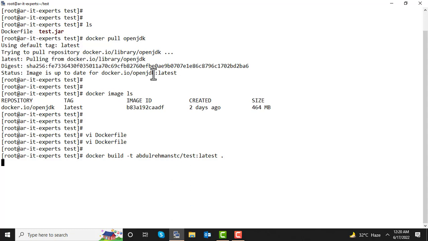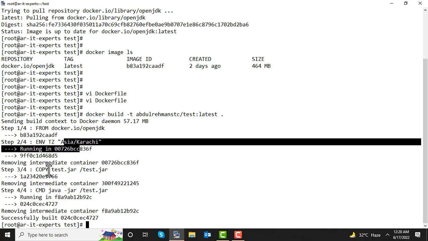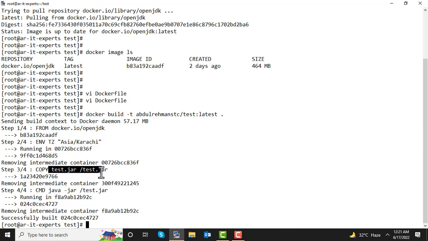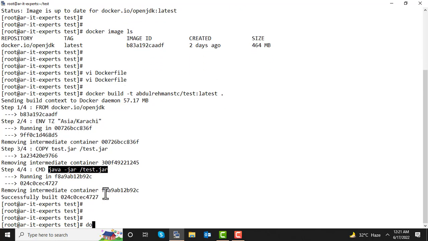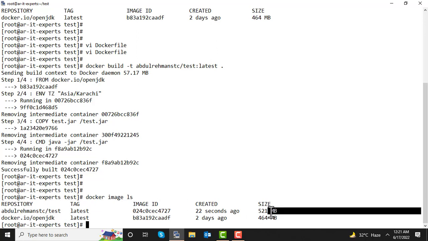So let's build it. Now in the first step, it's picking the OpenJDK container, then it's setting the environment, it's copying the jar file to the container, then it's defining the execution command. If we list the images with docker image ls, you can see my container is built with the name I defined in the tag, and here are the size, timestamp and image ID.